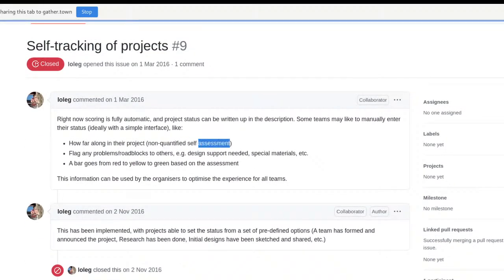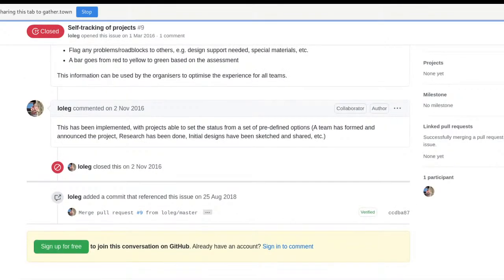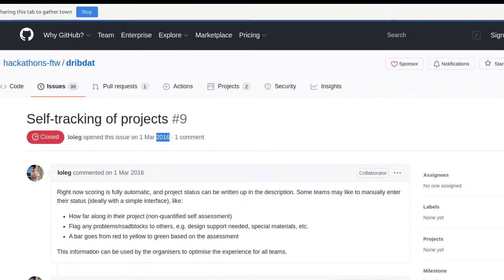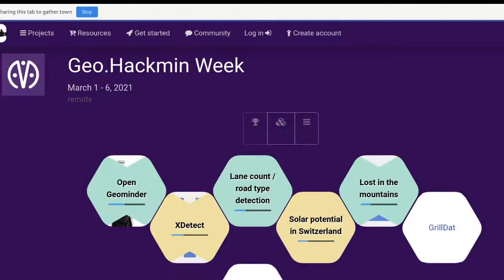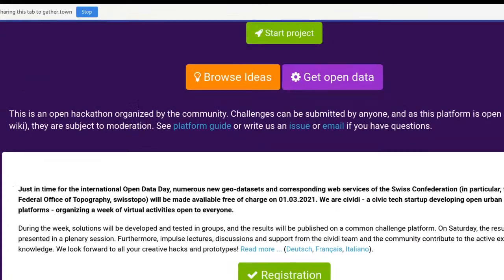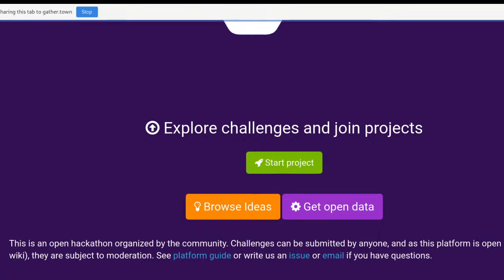Which is kind of, yeah, definitely deserves to be reopened since 2016. Anyway, but yeah, let's bring the focus back to this week.